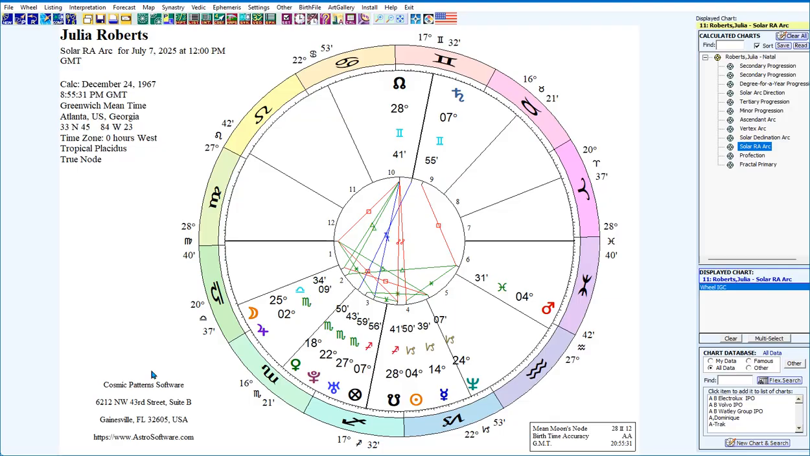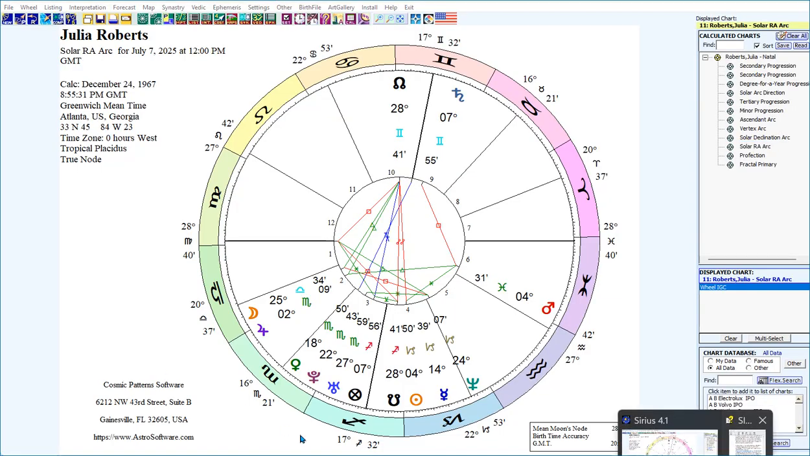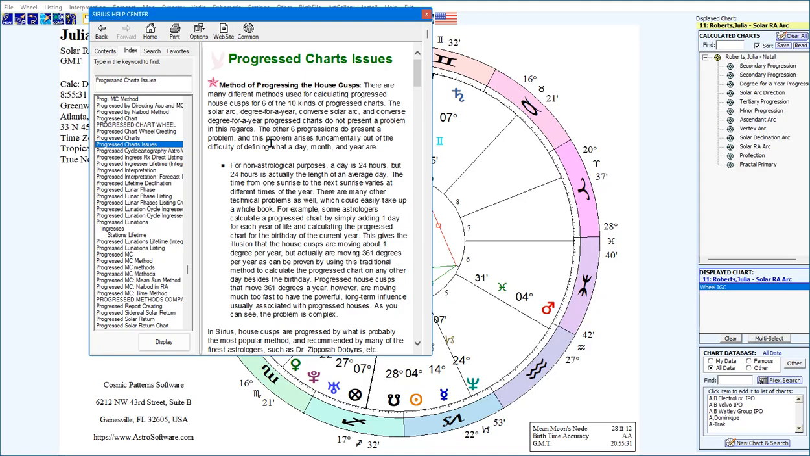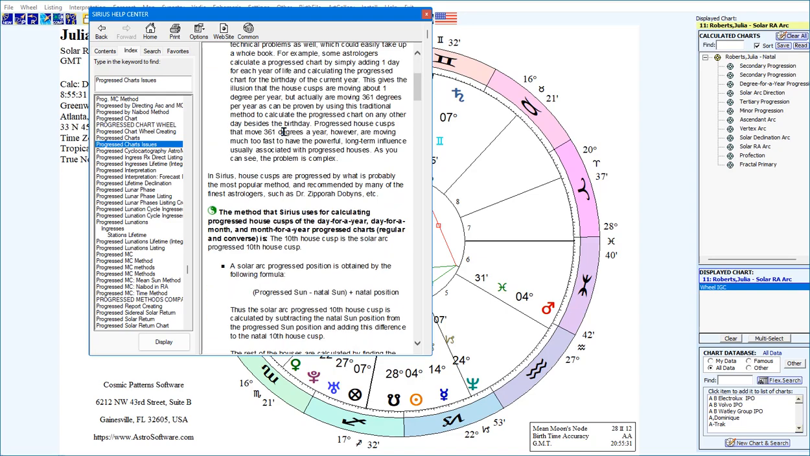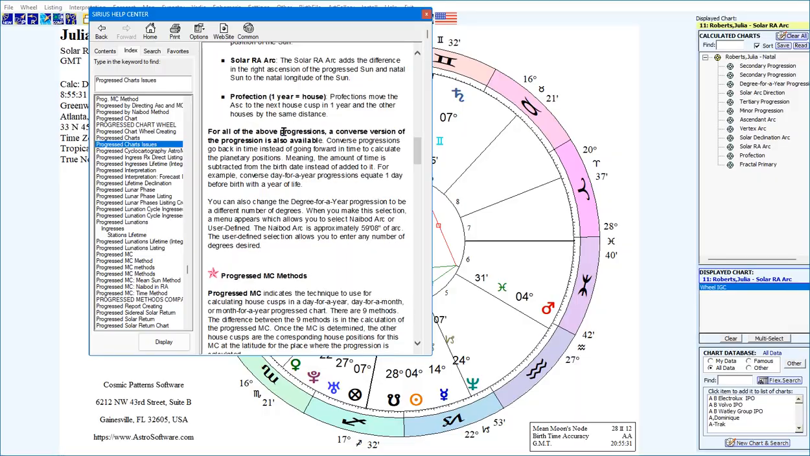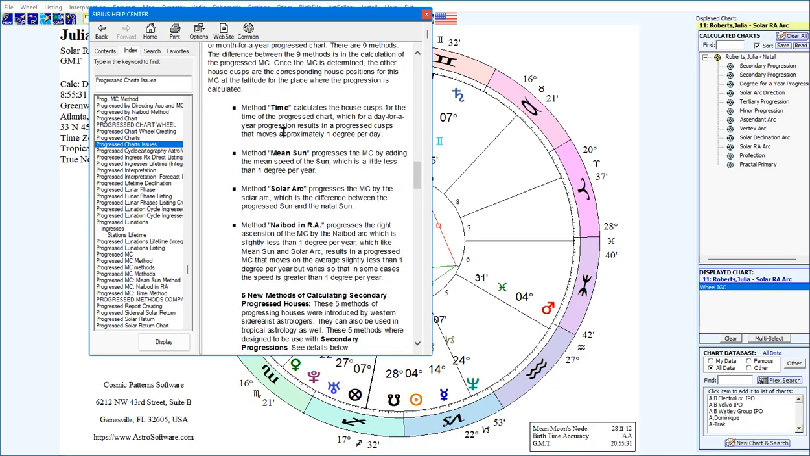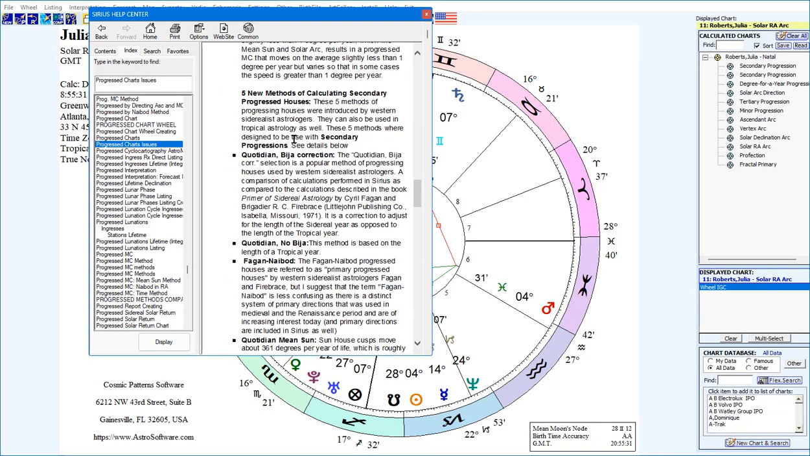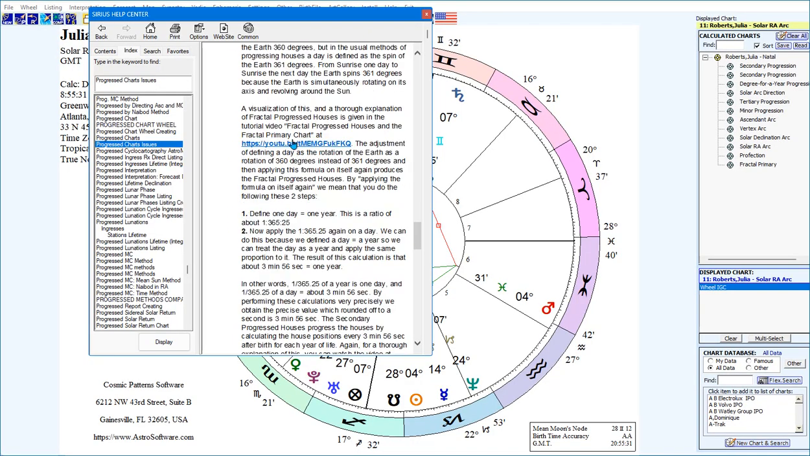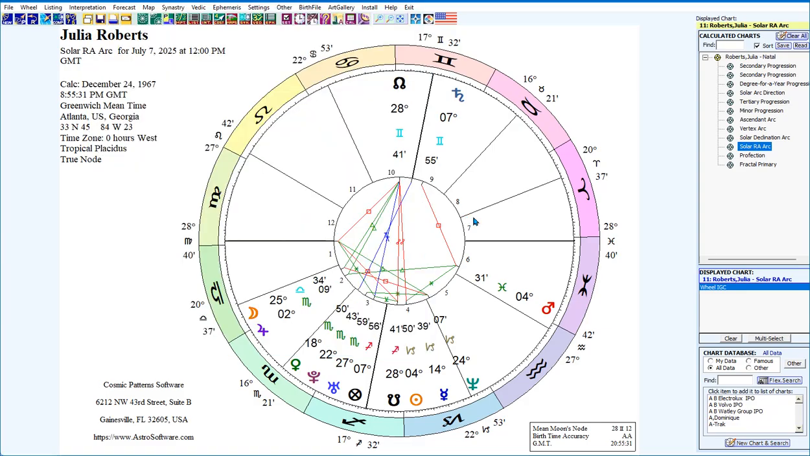Okay, again, if you want to learn more about the progress chart methods and their meaning, you go to the help system, look for progress chart issues, and then it will give it all to you here. The progress method in the house cusp, and here it is. All the explanations are here. So you can print this if you want, or you can just read it without having to print it. If you're curious about each one of them, then come in here and read about it. So it's very, very simple and easy how to create a progress chart.